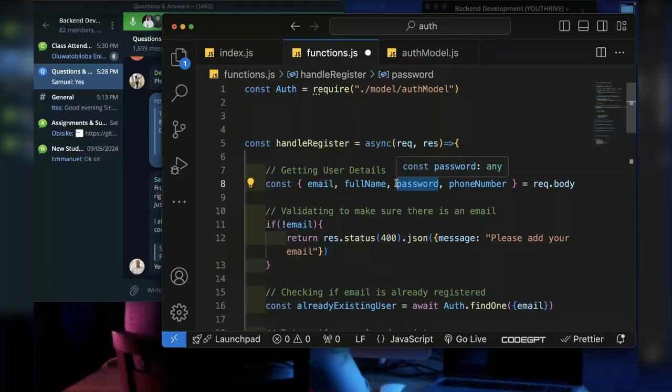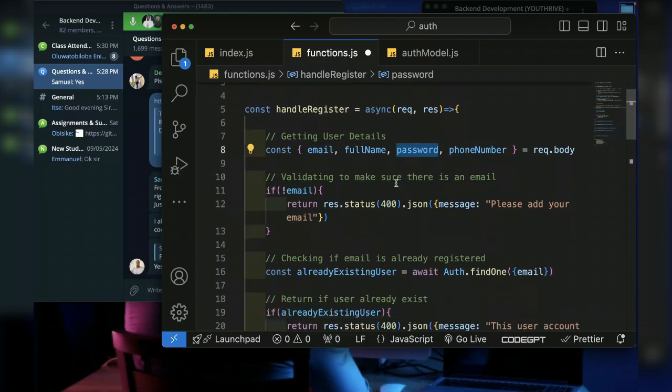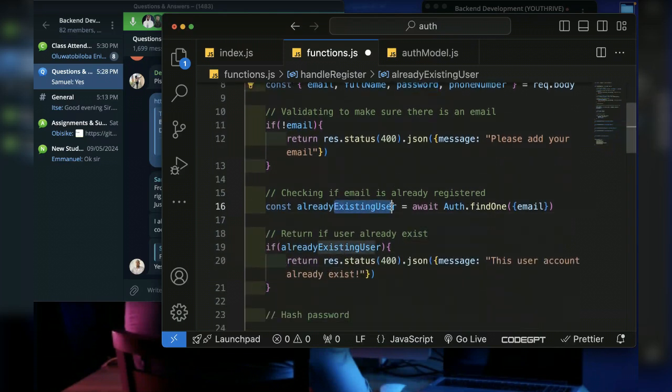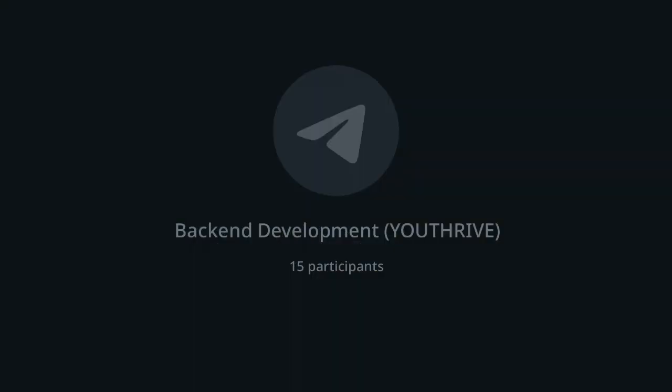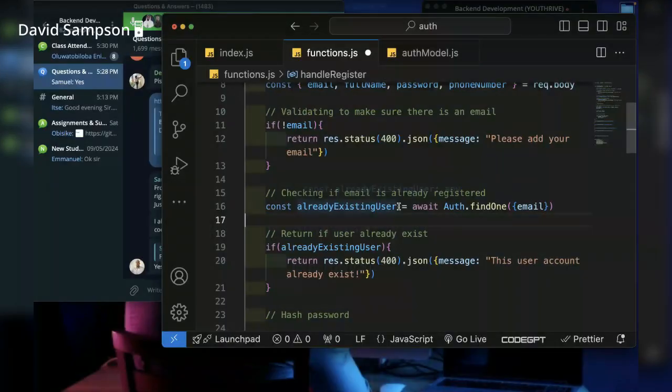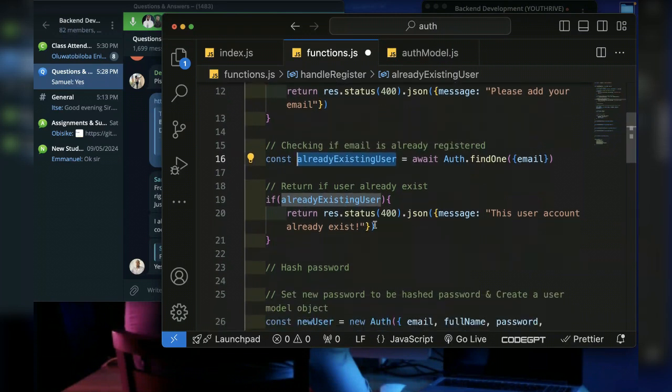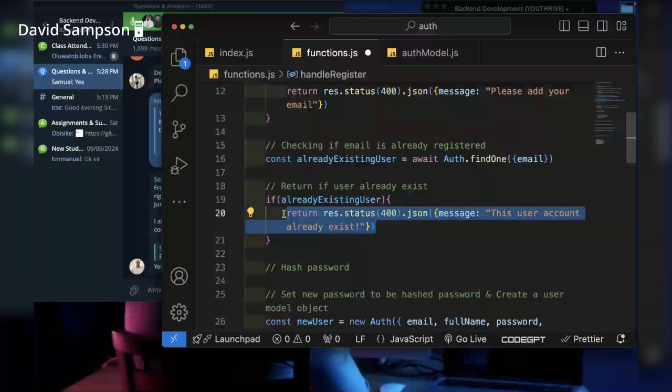So there are other validations you want to do to make sure that it's more than 6 characters, that it contains capital letters, and that it contains numbers. You can do all of that for the password. The next thing is you want to check that the user already exists by trying to find the user with that email. If it returns an empty variable here, it means the user does not exist. But if this variable has a value, then the user exists, and you want to return a message that this user account already exists.